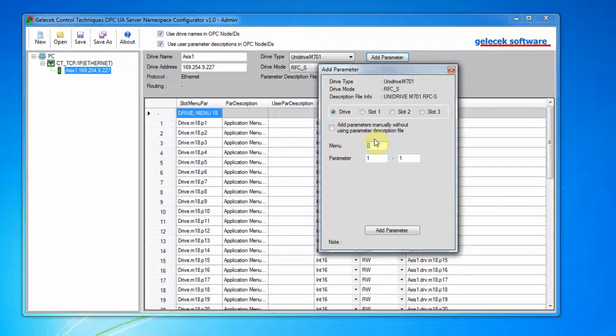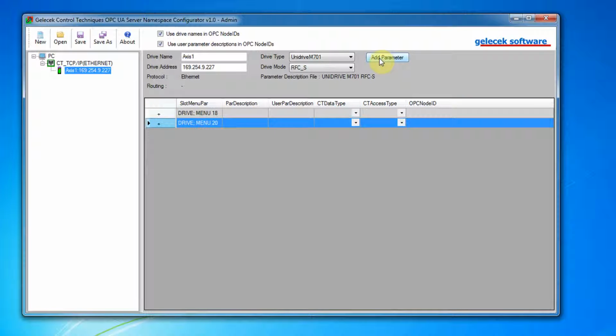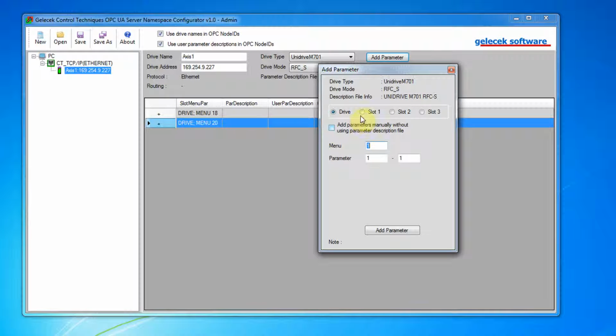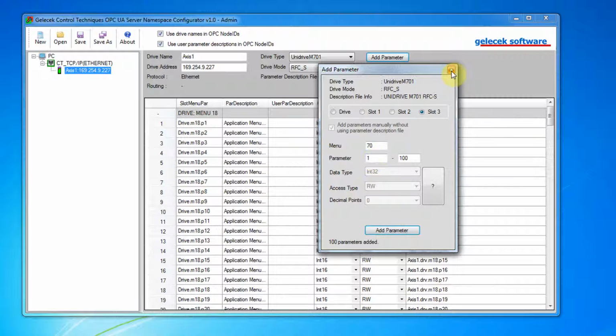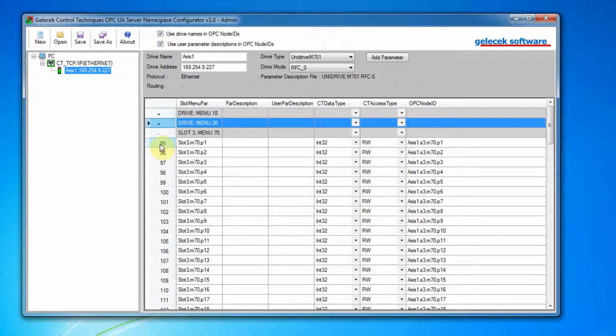Let us add some other parameters. Now we see that we can expand and collapse lists. Suppose that there is an SI application module in slot 3. Menu 70, parameter 1 to 100. As you can see, access 1, slot 3, menu 70, and parameter 1.